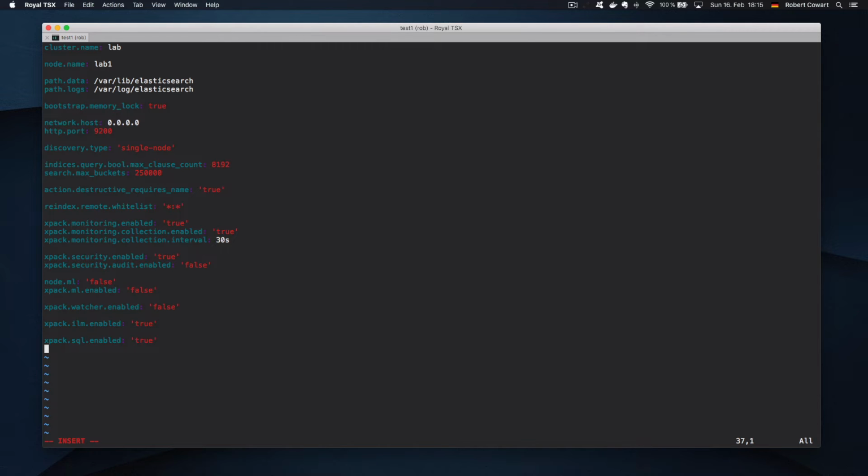and then we can walk through these one by one. So the first thing we want to set is the name of our cluster. In this case, I'm just calling it lab. You can also set the node name. Typically, that would be the host name, and if you don't set it, it will default to the host name, but you may have a need to set it to some other value that's of meaning to you. The path data and path logs directories were set in the initial file. We're going to leave those as the defaults.